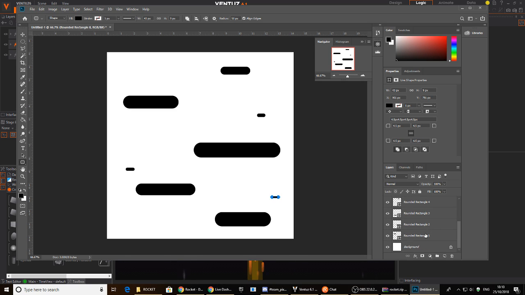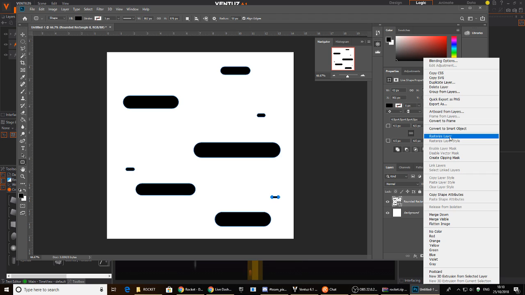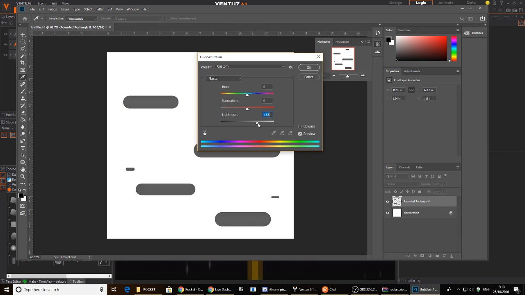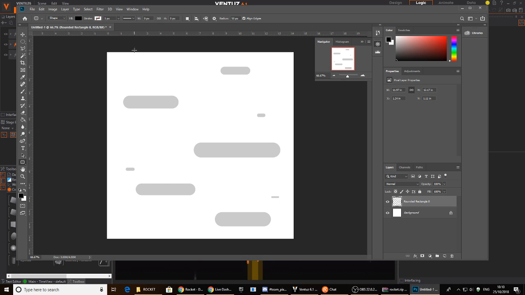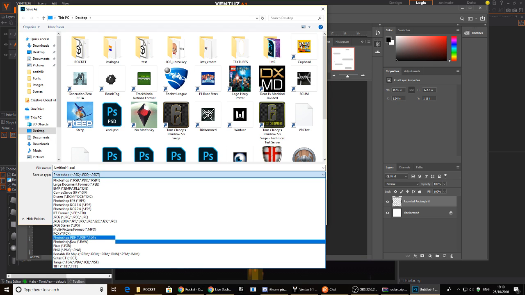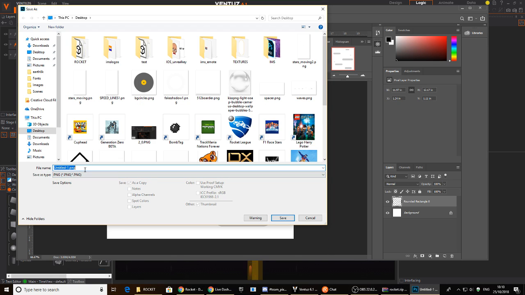You'll see what happens. I'm going to just merge these down and rasterize the layer. I'm going to change this to a darker grey, something like this. This will do. And I can save this as a PNG or JPEG. Just save it as PNG. I'll go with planet texture 1.